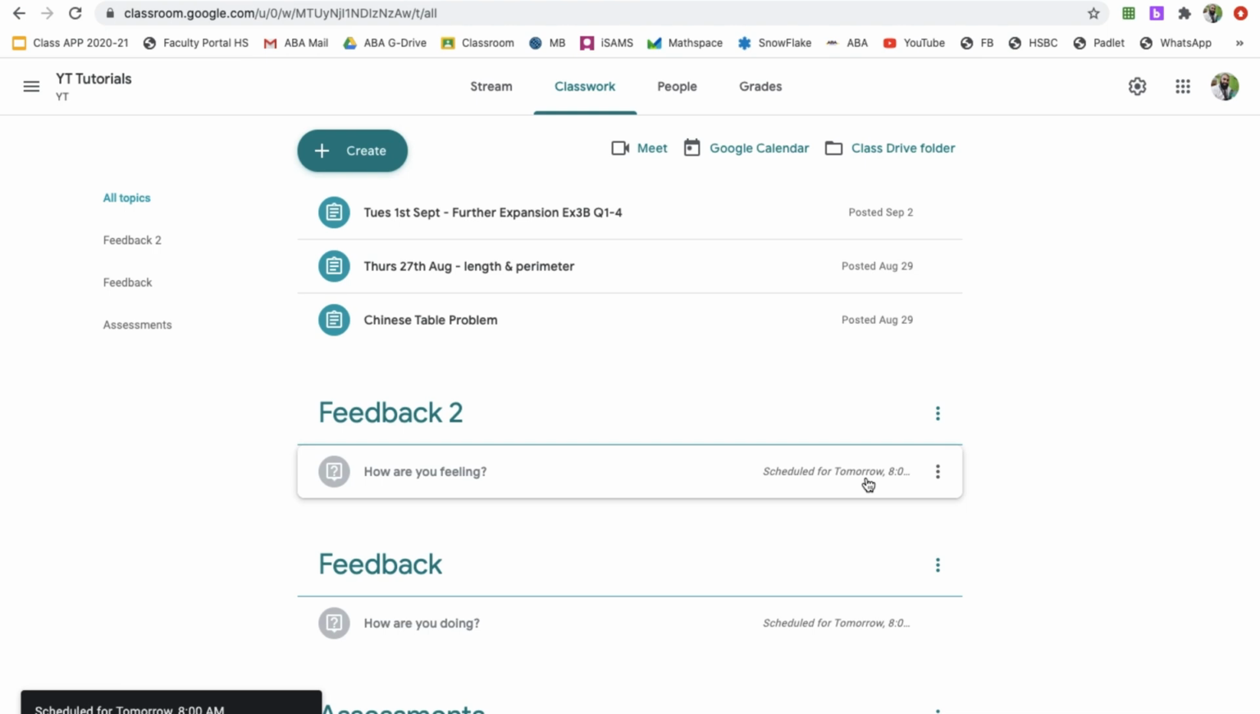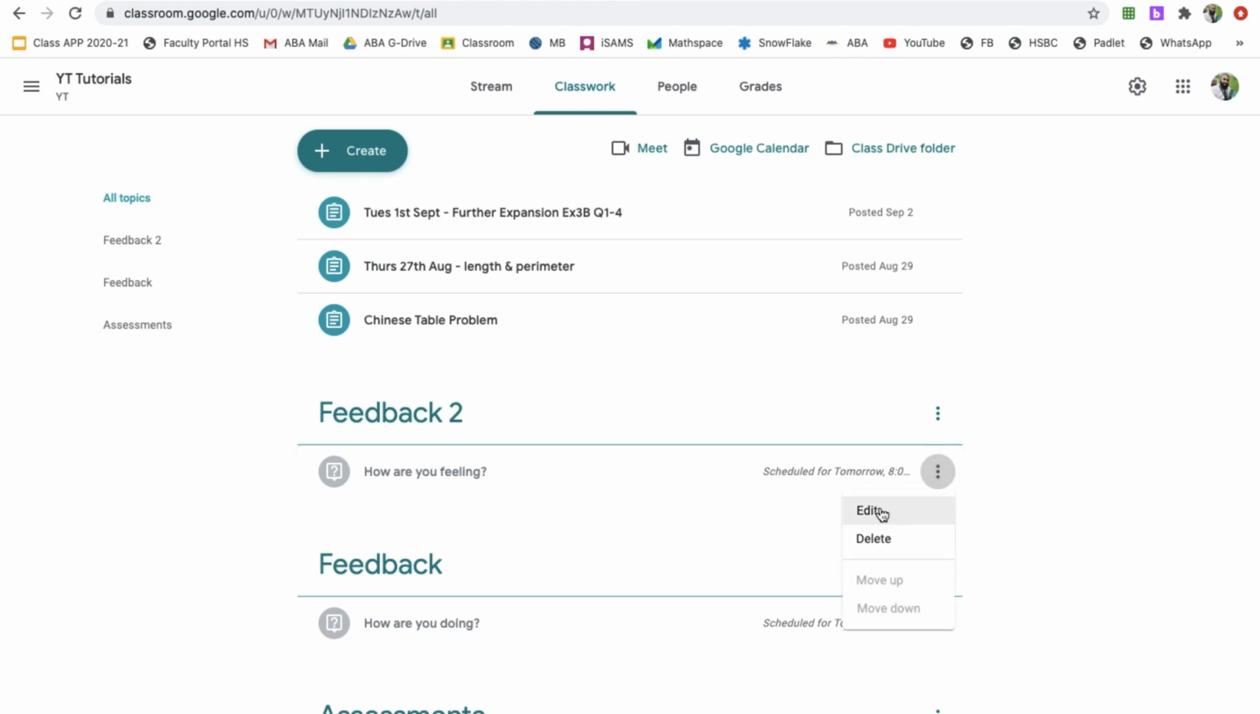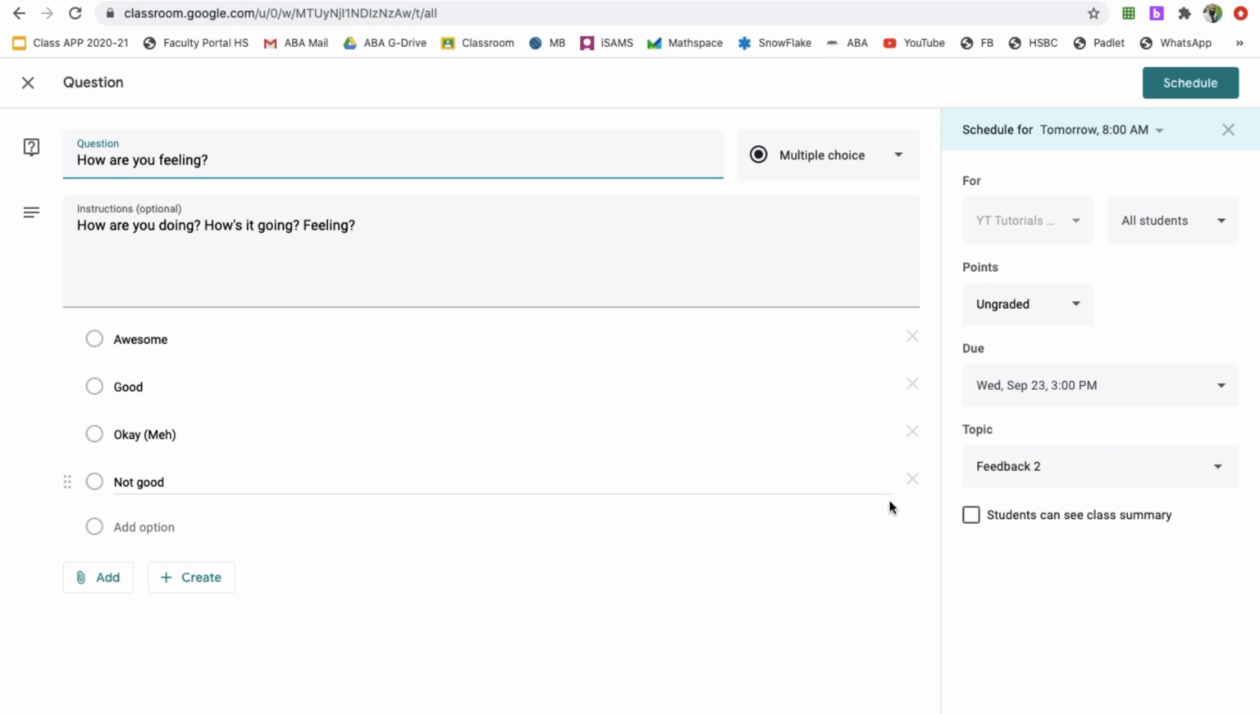Now, what if I decide, oh, actually, you know what? I made a mistake, I want to change it, or I want to delete it. If you click on the three dots, you can edit or you can delete, okay? So I'm going to edit this, and I'm going to show you another option here. Instead of multiple choice, we can do short answers.